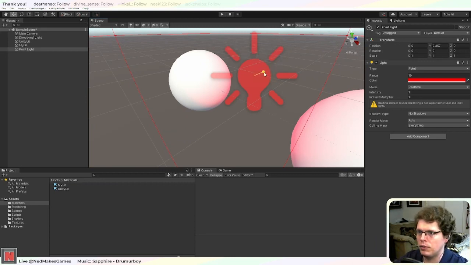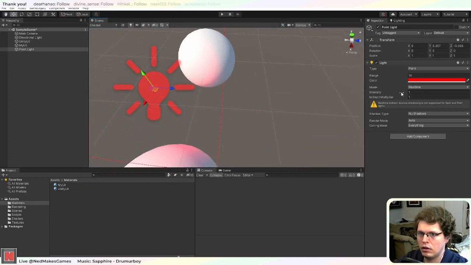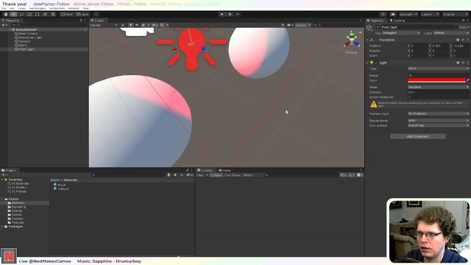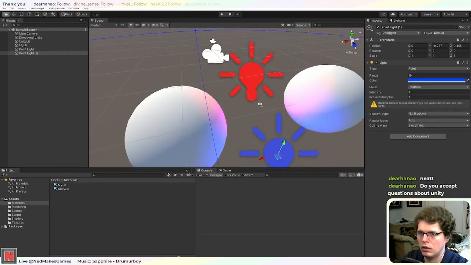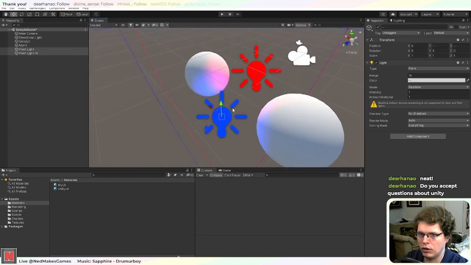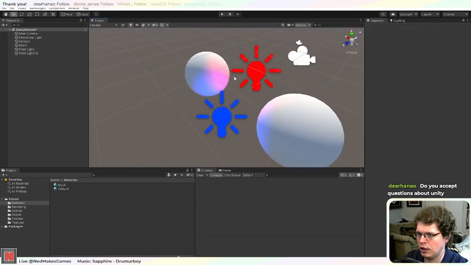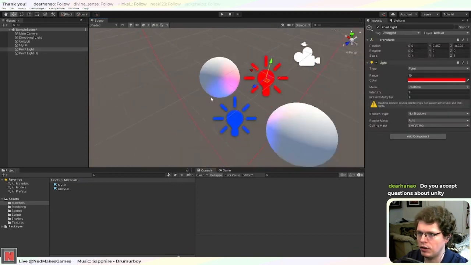Okay, but so we've got this light. It's a little overexposed, but I guess that's just part of it. Okay, so let's make another one. Set it to, I don't know, blue. Okay. So now we have two, and they're both real time. These are pixel lights because they're both shaded per fragment.